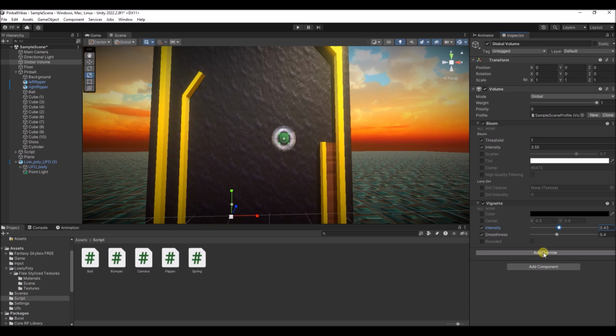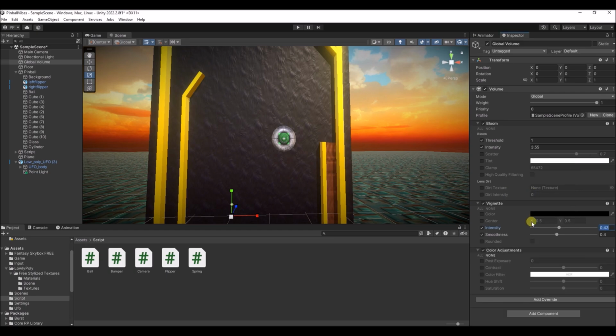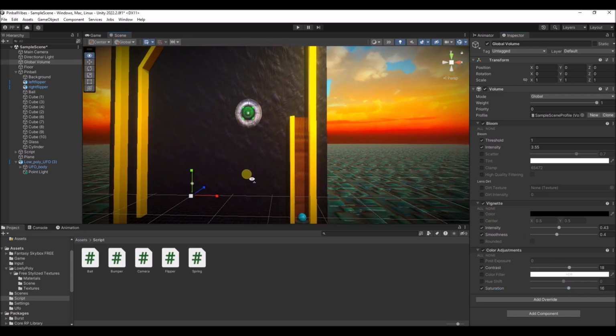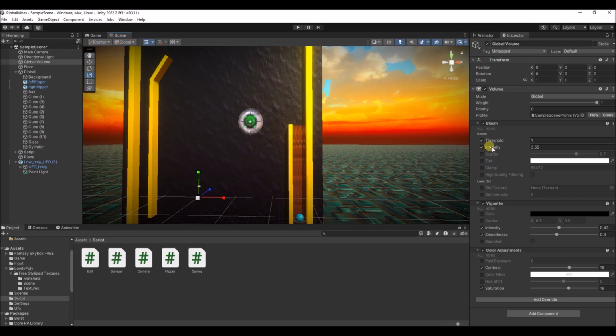And also I'm gonna add post-processing color adjustments. So I'm gonna increase the contrast a little bit, and also the saturation to make the colors more bright. And for the bloom effect, I set it to, I think, 4.